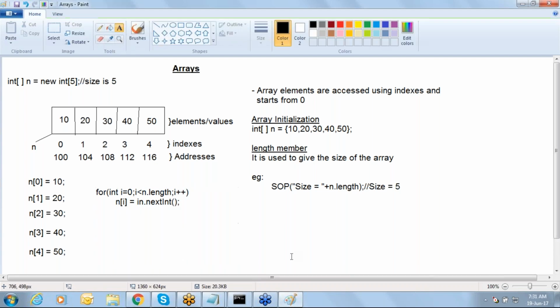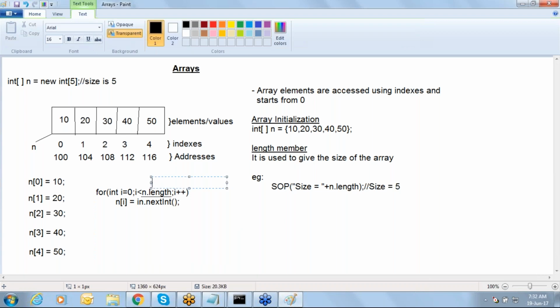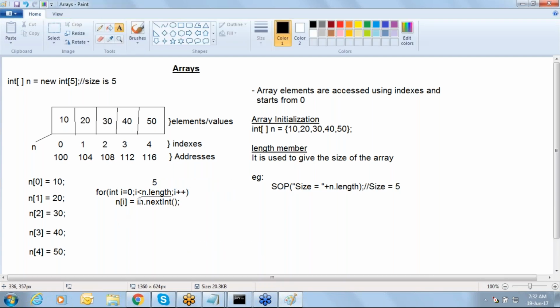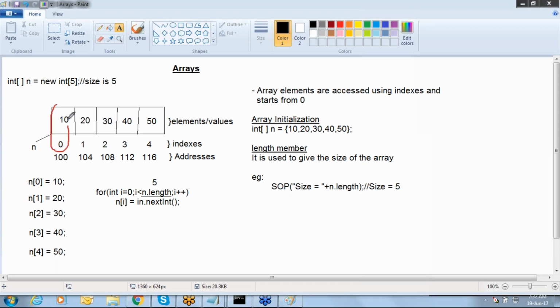Let me elaborate this. In this example, based on the diagram, what is the value of n dot length? 5, right? First i is 0. 0 less than 5, condition is true. Then it comes to the statement. n of i means n of 0. So the value you are accepting will come and store into n of 0 location. Then control goes to i plus plus.